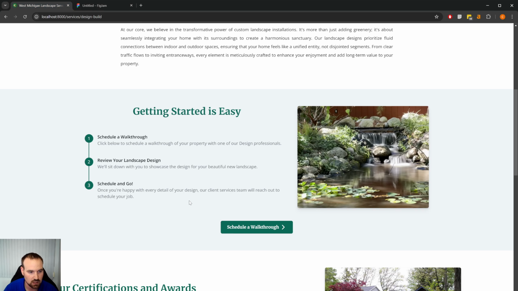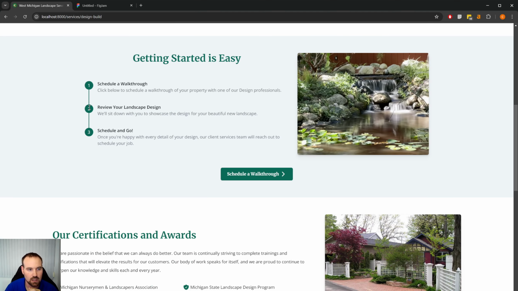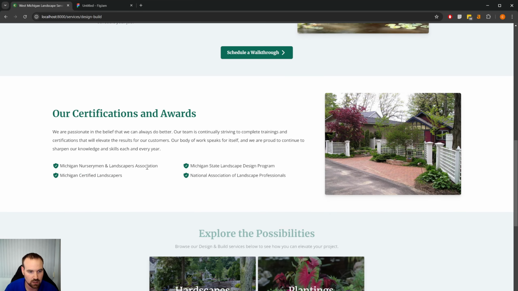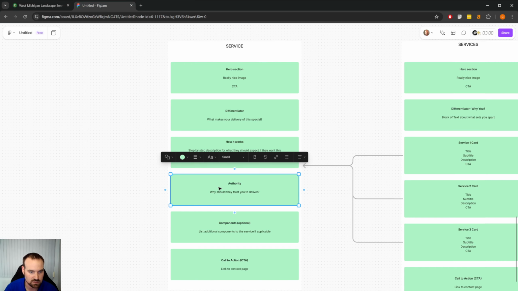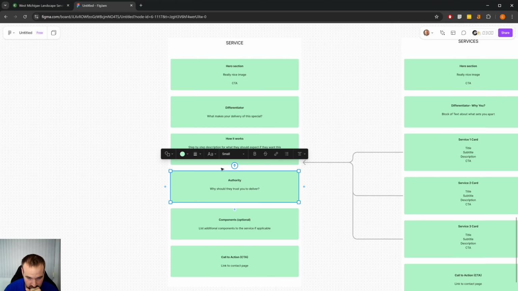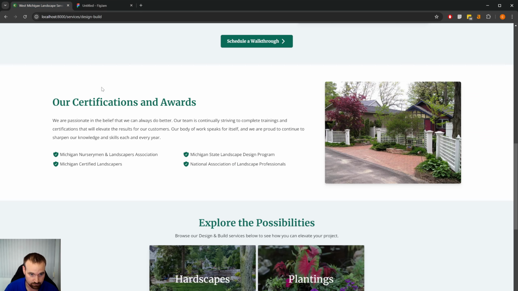So just a very quick 1, 2, 3, what would they expect once they click on the CTA button, right? So this is where you can let them know, in this case, you're going to talk to a design professional, you're going to sit down and review a design, and then schedule your job. After that, this is optional depending on your line of business and your company, but it's nice to have some kind of an authority section: certifications, awards, background, whatever. But some claim to authority that gives your potential customers some confidence in your abilities.